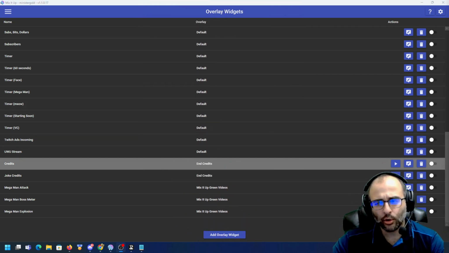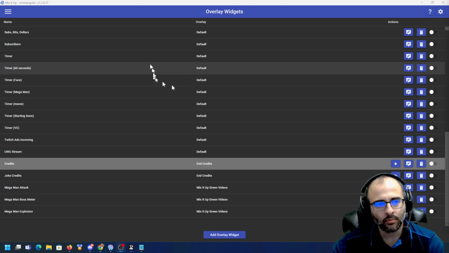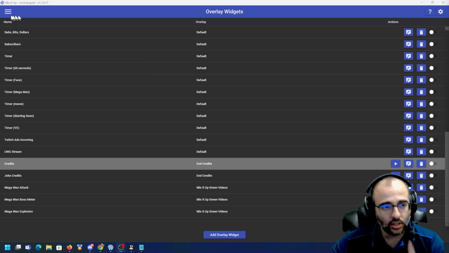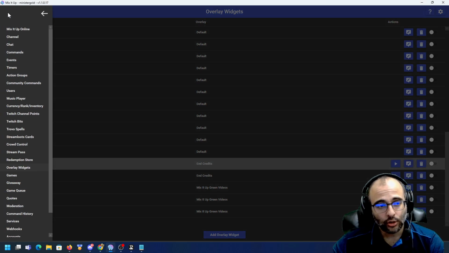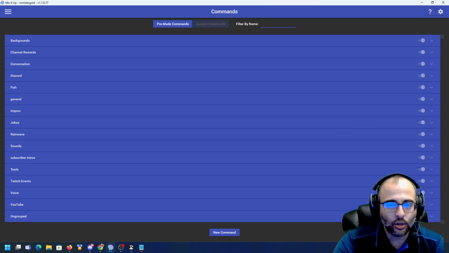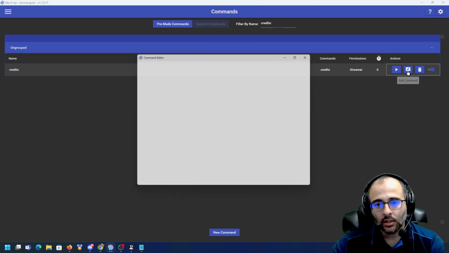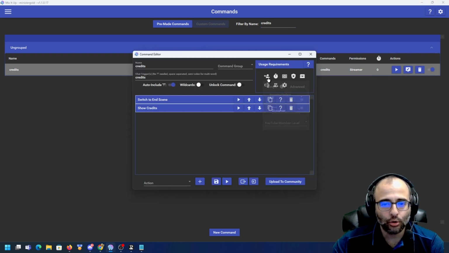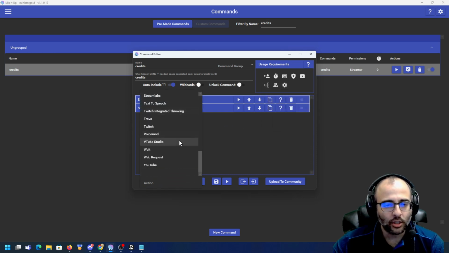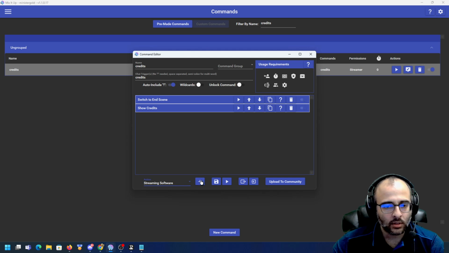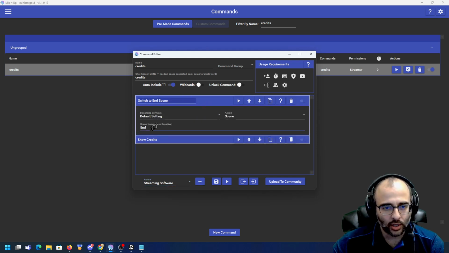So that's how you set up the credits widget and the overlay. And the next part is you want to make a command. Go to the top left, click on the menu, go to commands. We're going to make a command called credits. And your credits command is very simple. The permissions is set to streamer, so only you can run it. You have a streaming software action. Add that, and this will go to your end scene. So the action is scene, and my scene name is end, so that's what I have it set to.